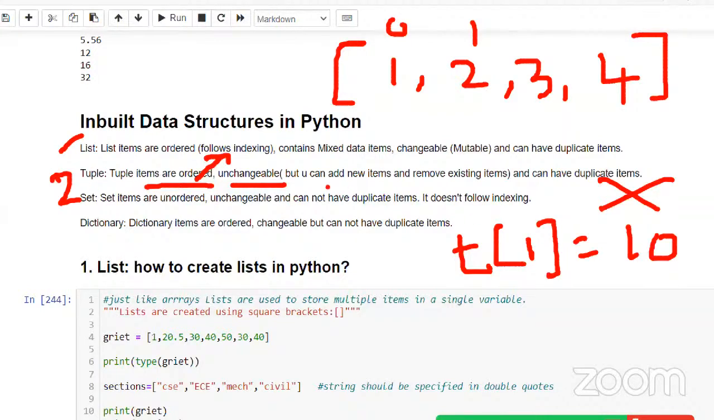So please remember these conditions. Without this, you will not be able to solve further problems. A lot of problems will be asked. If you don't have the foundation, you'll get a lot of confusion. So please understand the points I am saying. Tuple items are ordered, indexed, but unchangeable. Unchangeable means you can't modify an existing item, but you can delete and add new items.